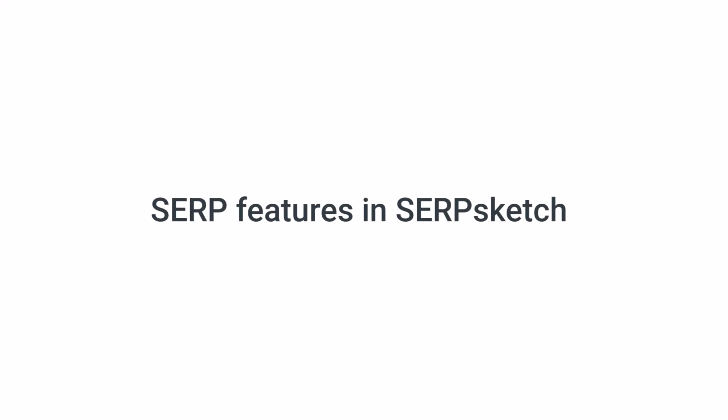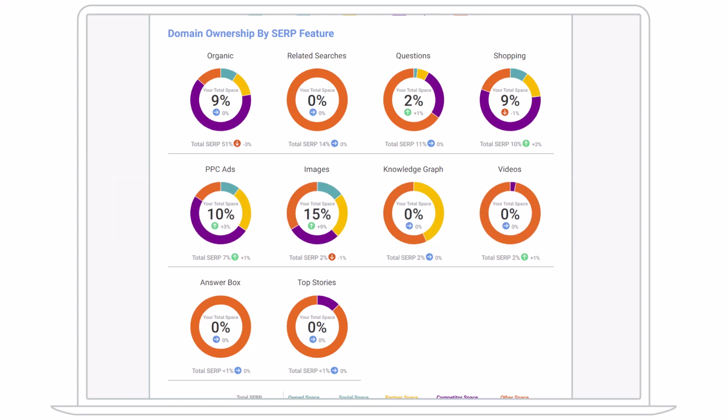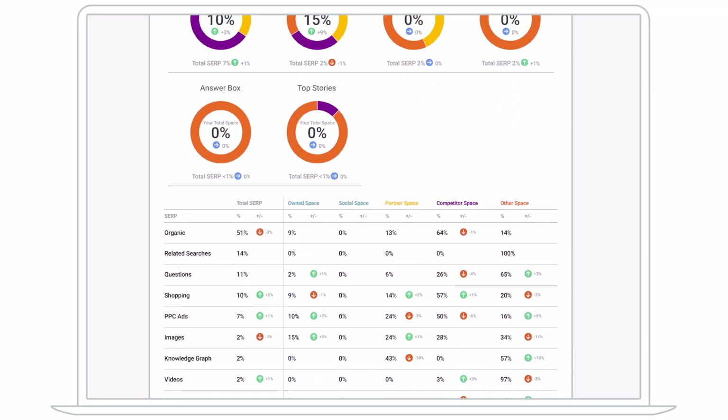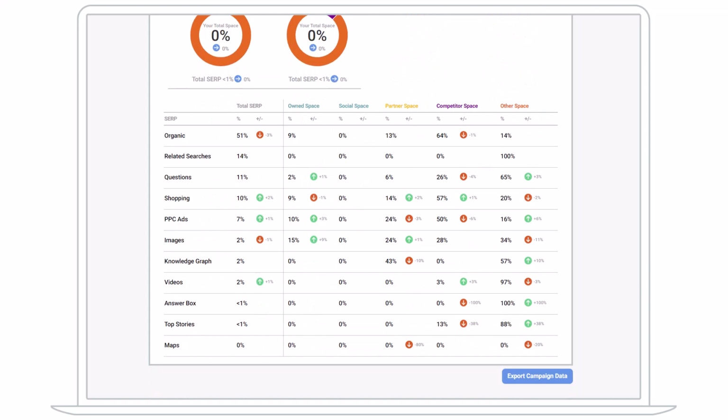In this video, we're going to look at the SERP features functionality of SERPsketch and how you can use that to understand where there may be opportunities for your brand in the Google search results pages. We've got this data in two views, and to start with, I'm going to look at the donut chart view that we've got in front of us. But the same data is available in table view below too, for those that prefer to see the raw numbers.